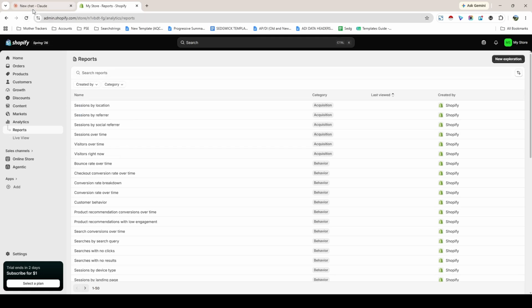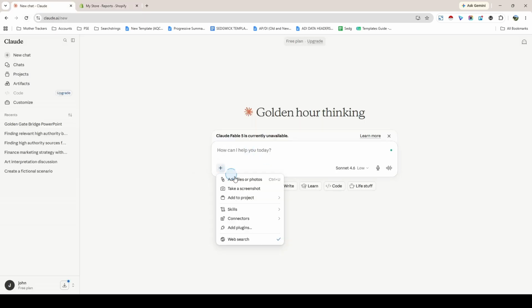Next, open Claude AI, click the paperclip icon, and upload that inventory spreadsheet. Type this quick execution prompt.